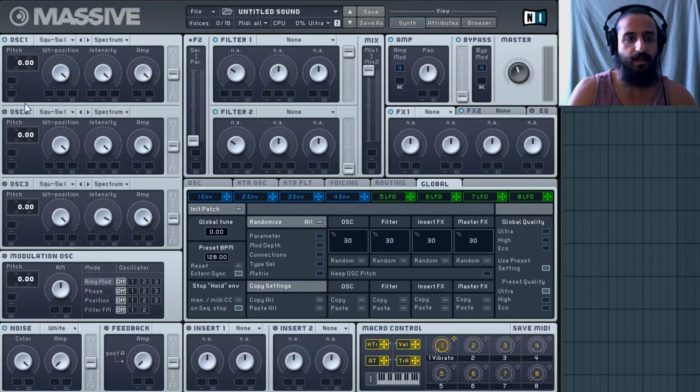So we have 3 oscillators. These oscillators all generate their own sound, and they can be fed into filter 1 or filter 2. We also have a modulation oscillator. This is another sound engine. It can generate sound based off of a variety of techniques, some new, some old.